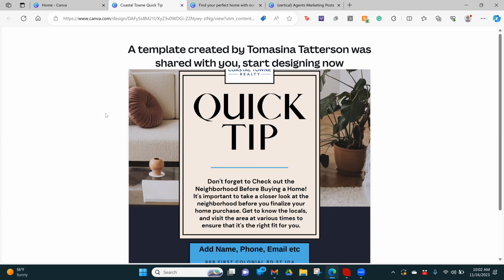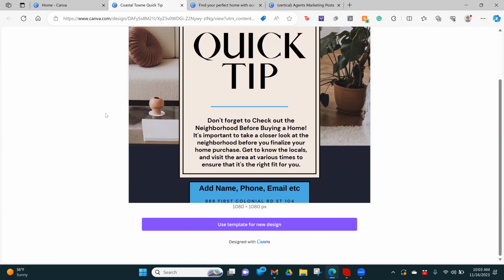I don't love the Canva app. It is great for something like this where you're just quickly changing out maybe a phone number or something like that. If you are trying to do any additional heavier marketing changes, if you're doing any major changes, you would want to open it up on your laptop. But either way, you're going to open up the link. It's going to take you to this. You can see a template created by, and then when you scroll down, you're going to see use template for new design. So we're going to click that.